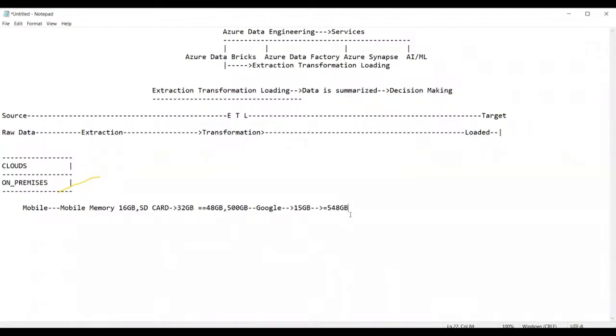Now, one fine day, I lost my mobile phone, guys. That is my query. When I lose my mobile phone, I could not trace it. I have to buy a new mobile phone. Hence, I bought the new mobile phone. Now, once you bought a new mobile phone, guys, please tell me, can you recollect this 48 GB? Can you recollect this 500 GB memory or not? 500 GB is possible. 48 GB is not possible.